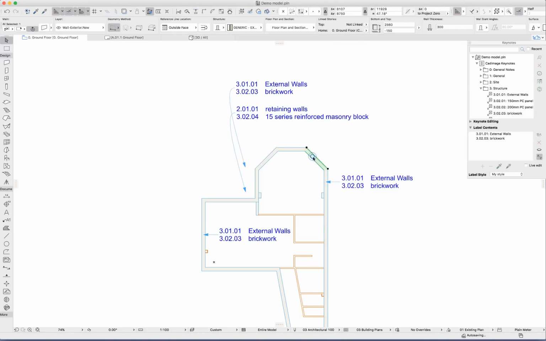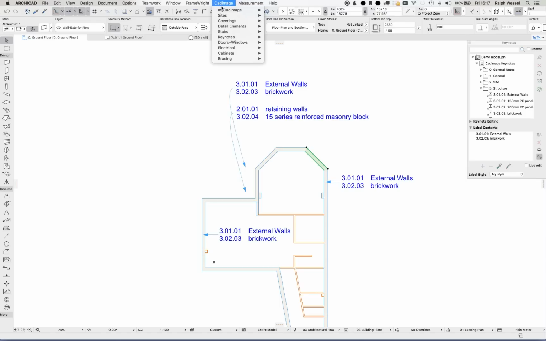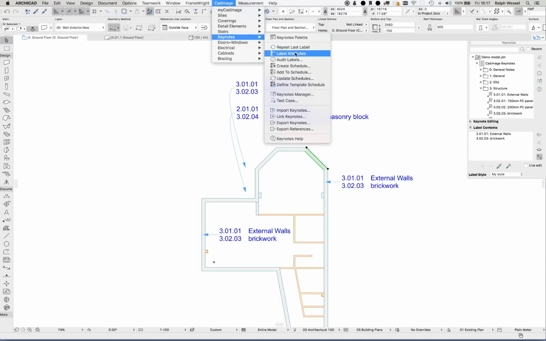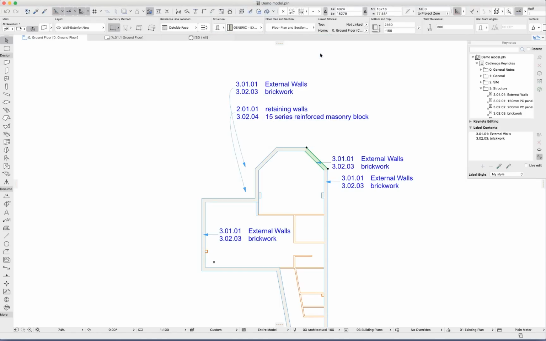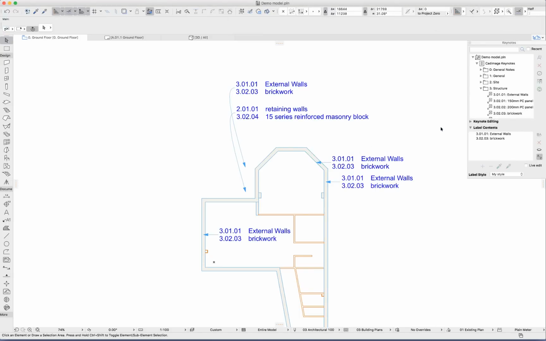Then when I return to the floor plan, I can select an element and click Cadimage Keynotes Label Attributes to automatically add a label with relevant keynotes. The specification will change as the project develops, and these changes need to be reflected in the drawings. I can update my linked keynotes by clicking Update.